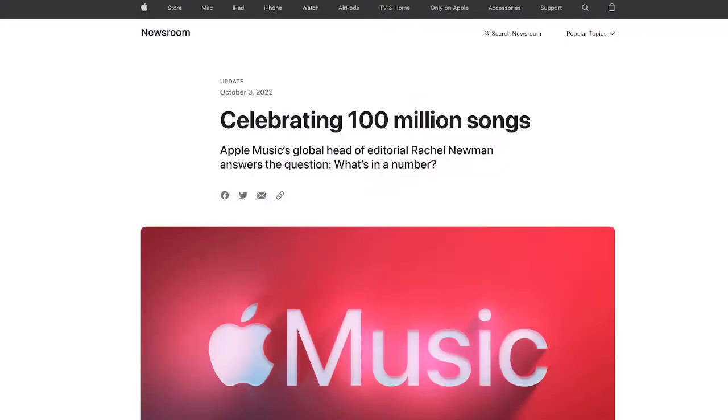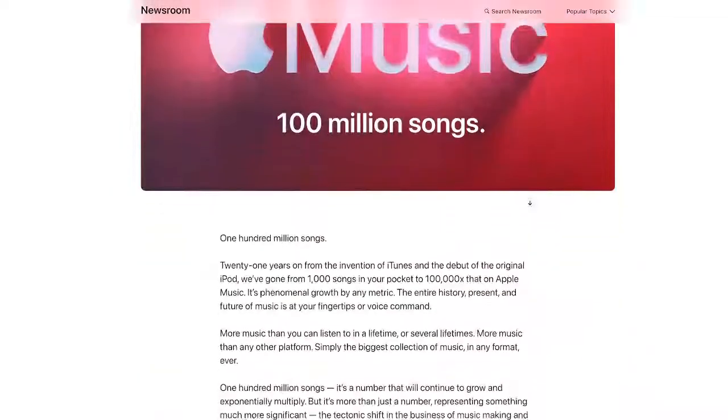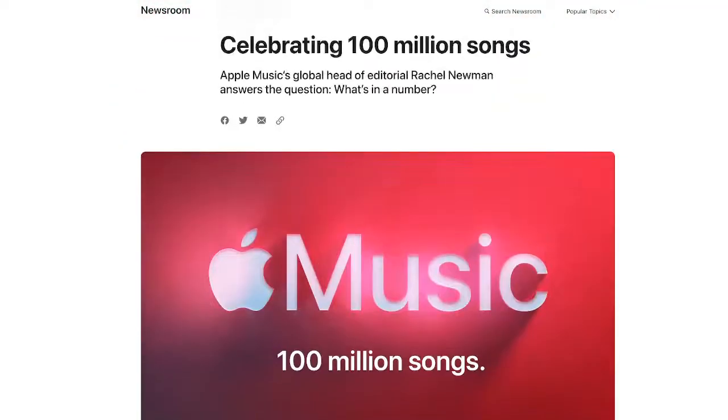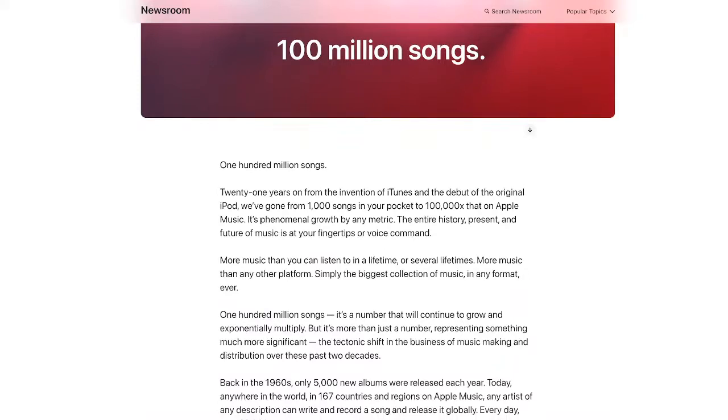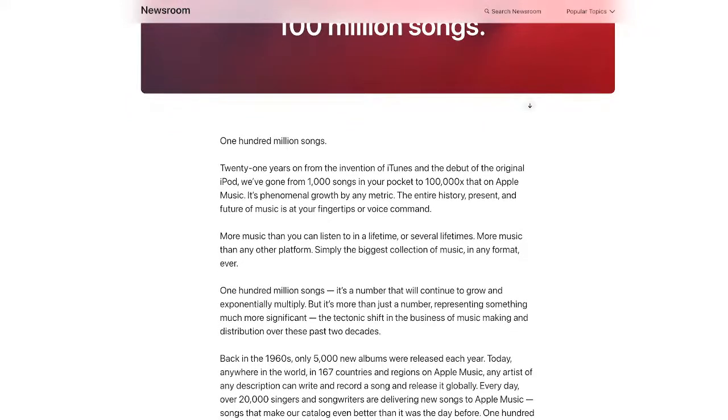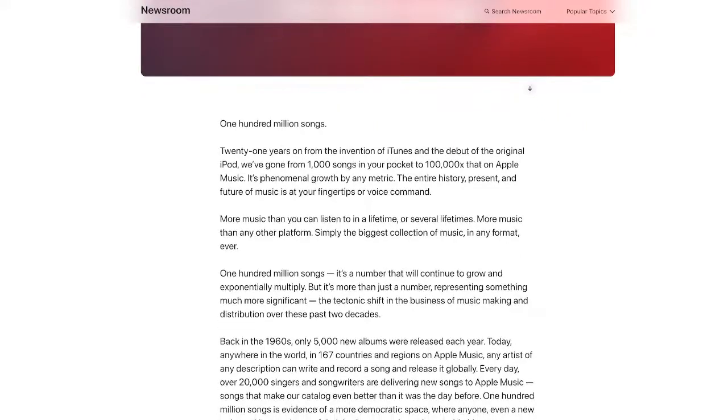All right. Well, let's mosey on over to the next topic, which I put in quotes because I don't know how to take this, but Apple is, quote, celebrating 100 million songs on Apple Music, and there's a little article. They talk about what's in a number, and how much music has been going up. Back in the 1960s, only 5,000 new albums were released each year. Today, in 167 countries and regions on Apple Music, any artist of any description can write and record a song and release it globally. Every day, over 20,000 singers and songwriters are delivering new songs to Apple Music, songs that make our catalog even better than it was the day before. So, I just wanted to get your take and the chat's take on 100 million songs on Apple Music. Wow.